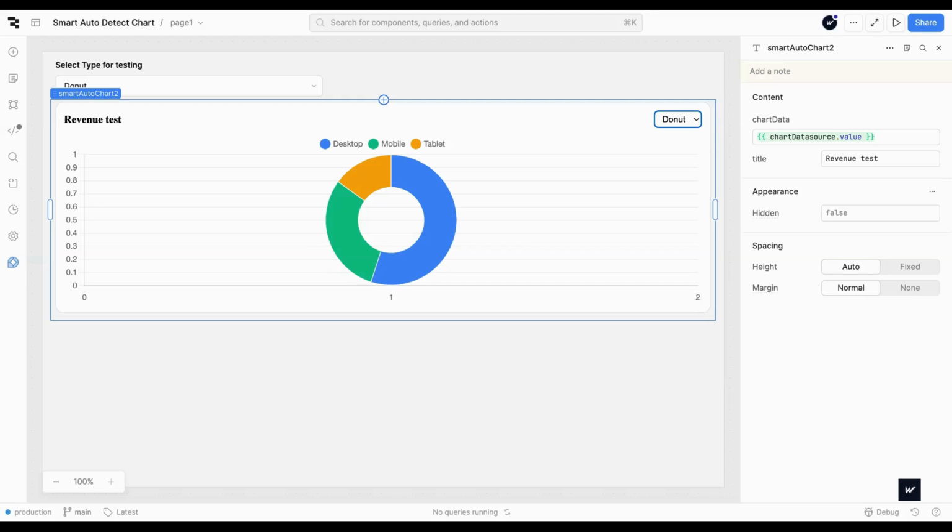Internally, the component uses smart dataset analysis to detect date-based timelines, single versus multiple series data, name-value structure, numeric fields automatically, and category labels dynamically. It also auto-generates Chart.js datasets, legends, colors, and responsive configuration automatically.